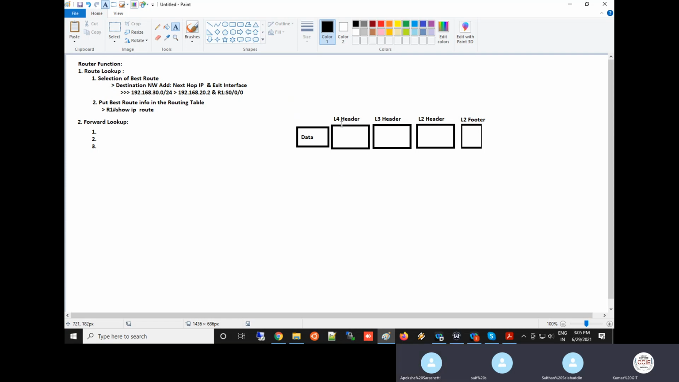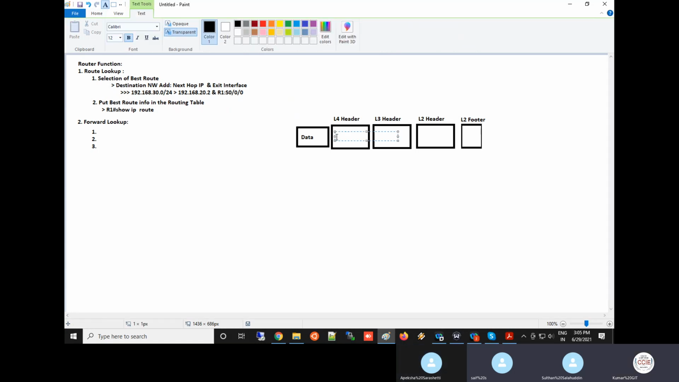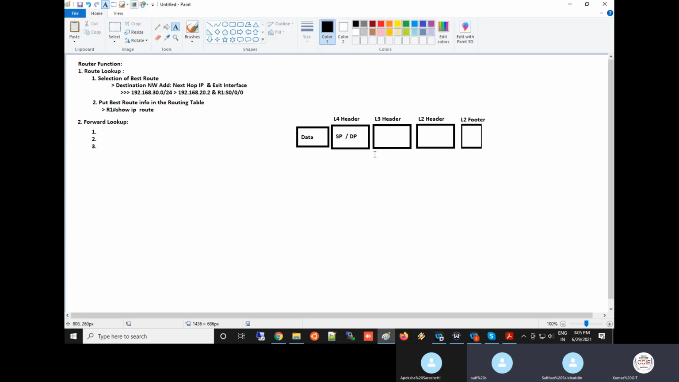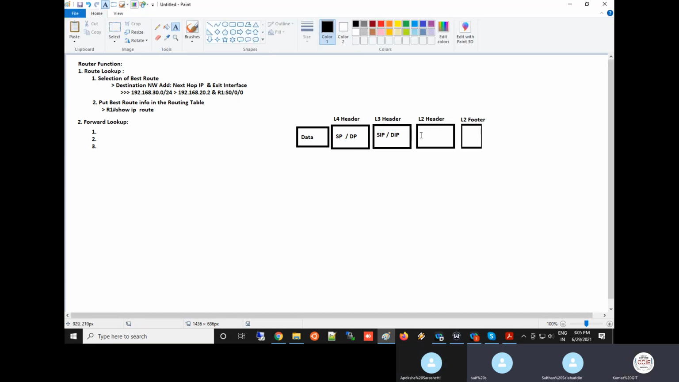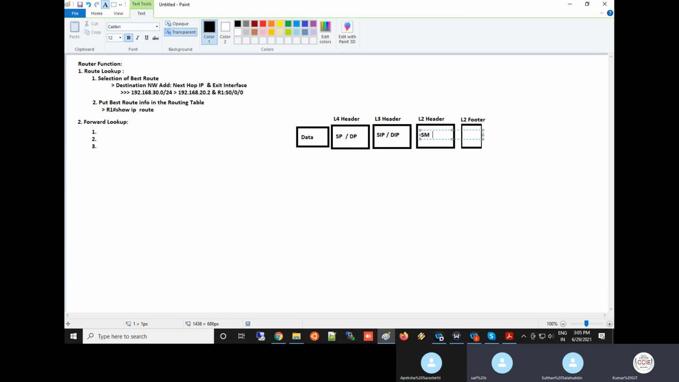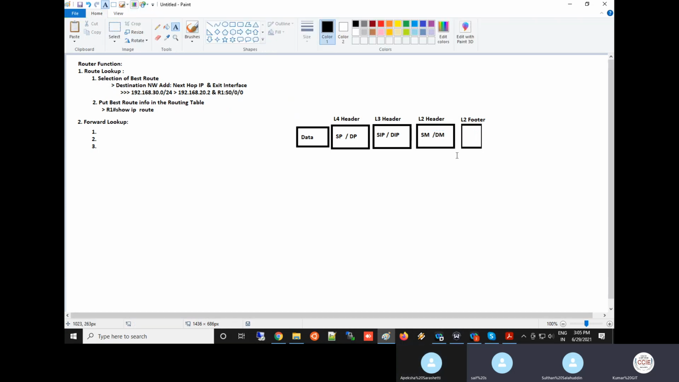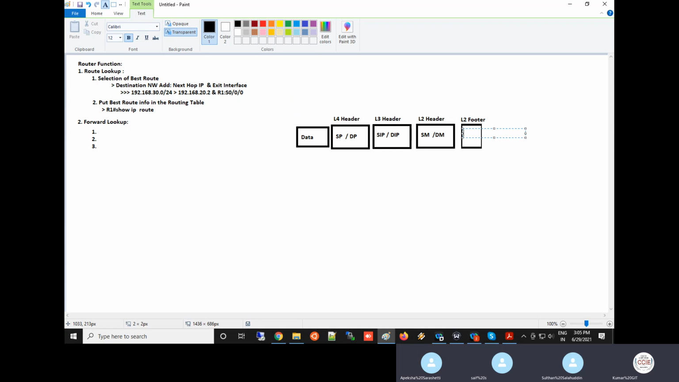Okay. Now L4 header, what information are we adding? Apeksha, you know that? IP address. Wrong answer. L4. Sir, port number, sir. What port number? Source port number, destination port number. L3, IP address: source IP, destination IP. See, when you're sending a letter, you put from and to, right? Yes, sir. L2: source MAC, destination MAC, and this is your CRC.